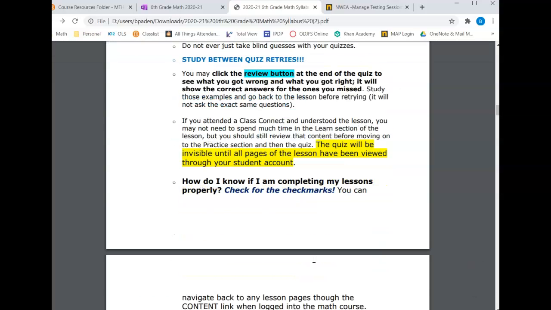If you attend the class connect, which you should, and if you fully understood the lesson, you really may not need to spend a ton of time in certain parts of the lesson, like the learn section. That's what we go over in the class connect. If you know what you're doing, you still have to click through the pages.